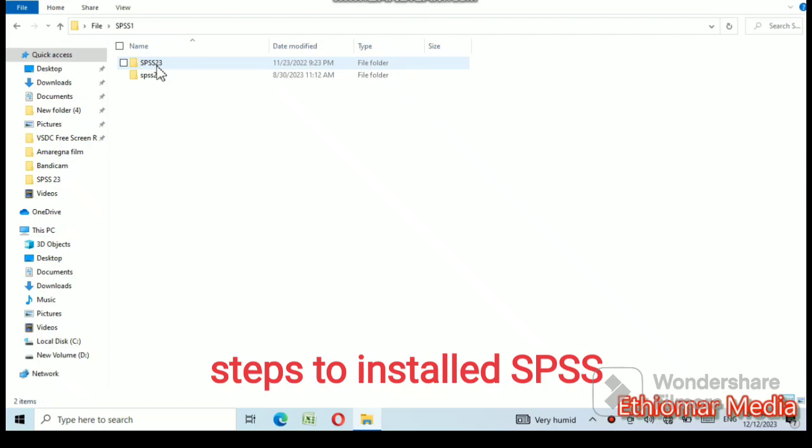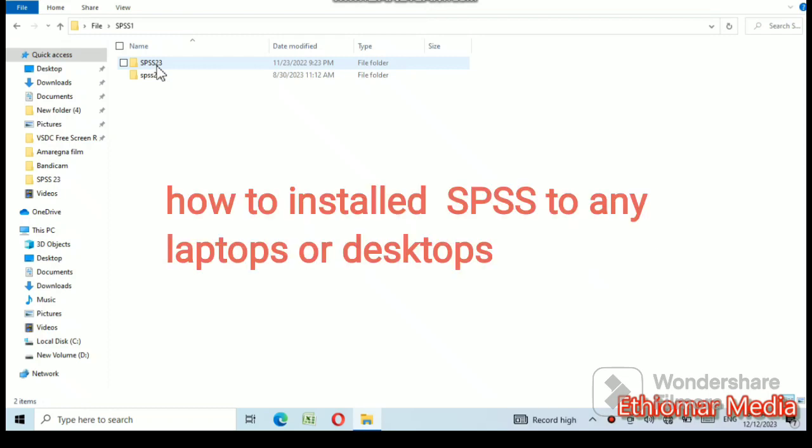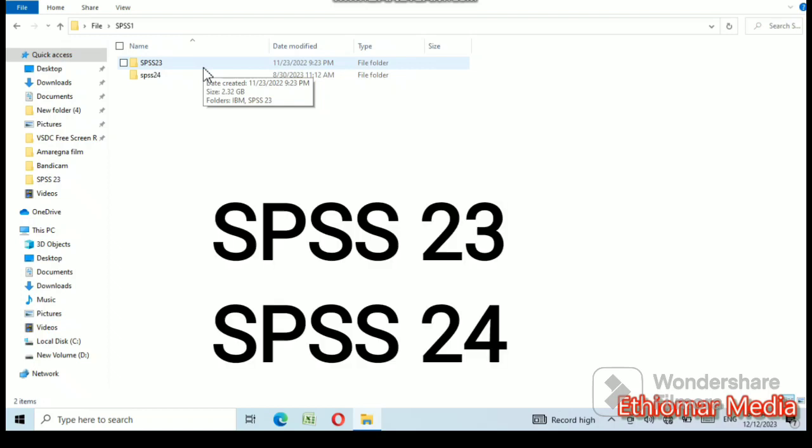Today I wanted to show you how to install SPSS. As you know, we have different software that we use to analyze our research, either professional or for graduation. I have SPSS 23 and SPSS 24, but SPSS 23 is the easiest to use, either for professional users or for graduate users. So I want to show you now how SPSS 23 is installed.